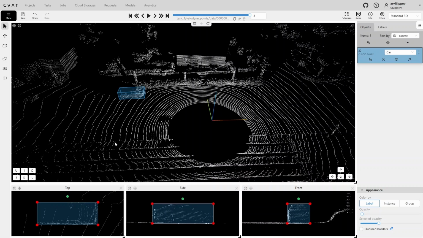Annotation is now complete. This is a fairly simple task where the main goal is to correctly identify and annotate cars while avoiding annotation of objects with an insufficient number of points.